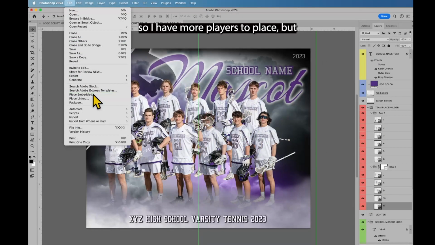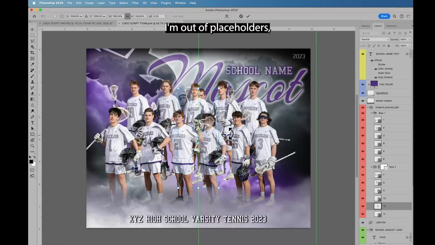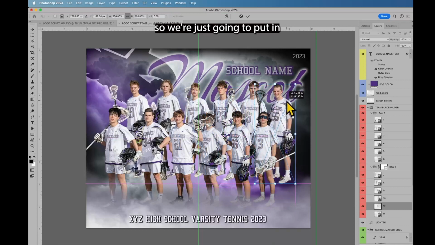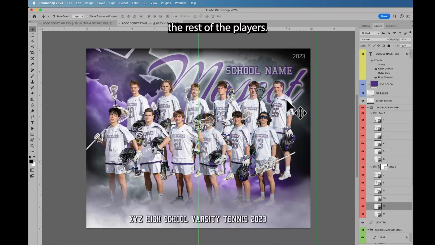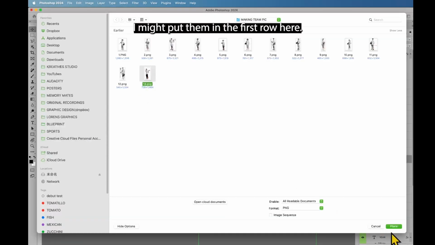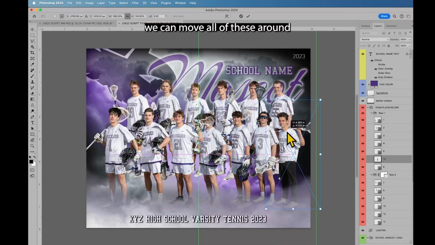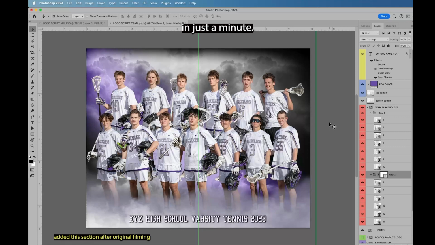So I have more players to place, but I'm out of placeholders. So we're just going to put in the rest of the players. And I have one more. I might put him in the first row here. Again, we can move all of these around in just a minute.